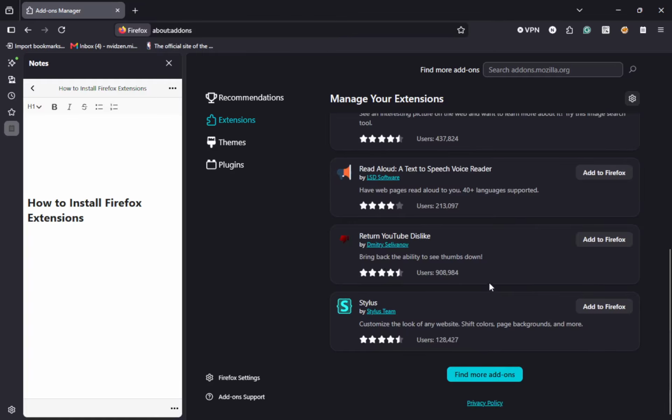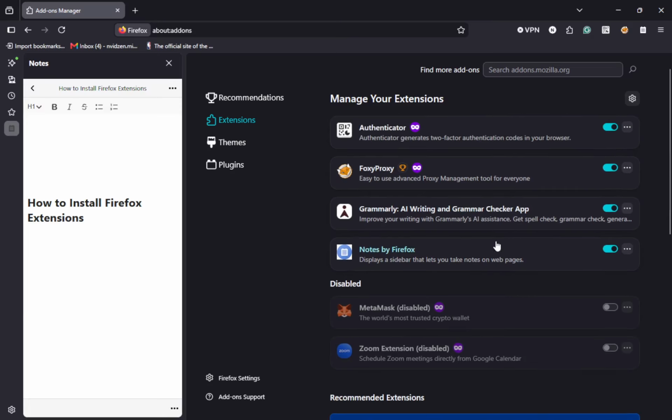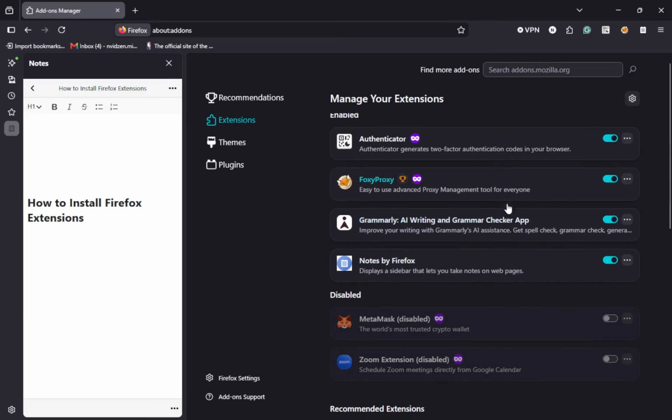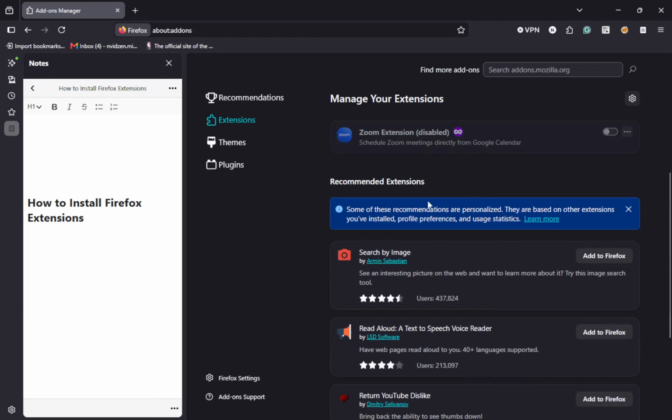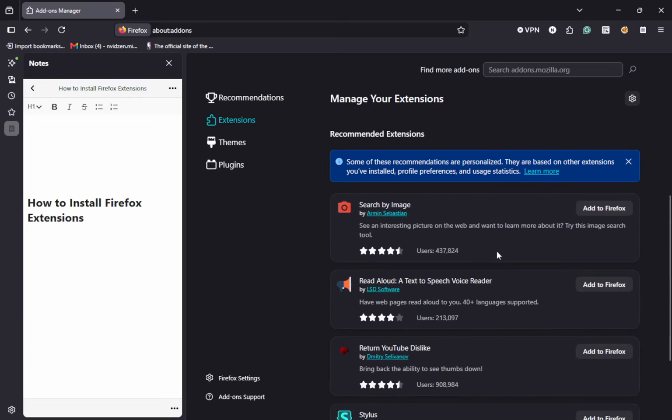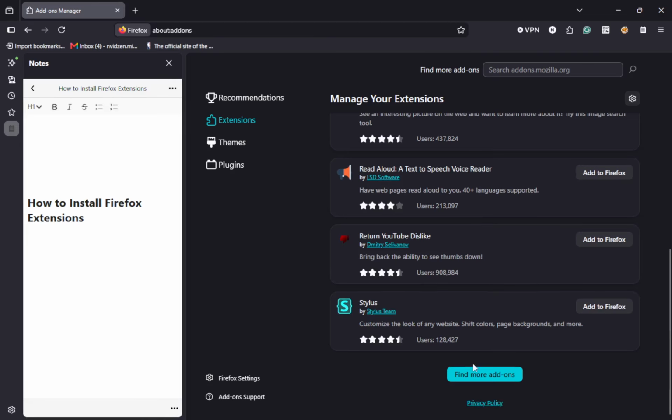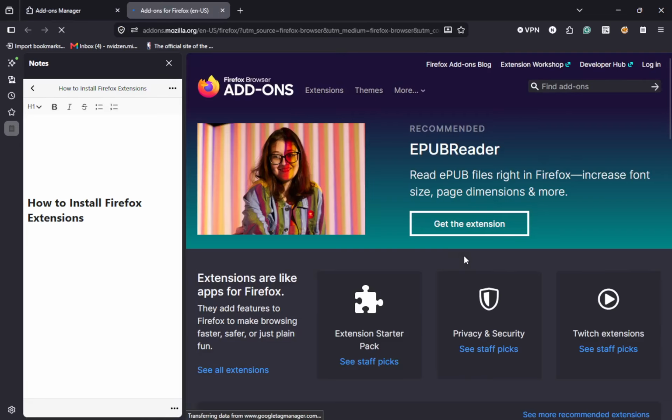Now, you have two options available to you. You can click on Recommendations, which will show you a curated list of popular extensions. Alternatively, you can click on Find More Add-ons to open the Firefox Add-ons website. This site contains thousands of extensions designed to enhance your browsing experience.